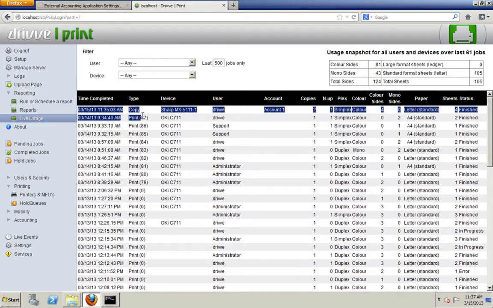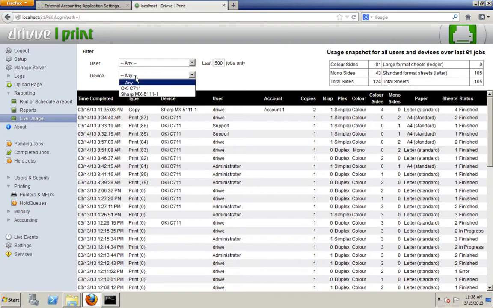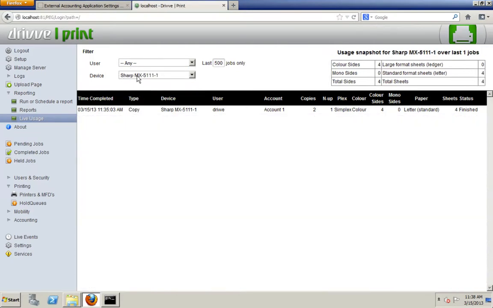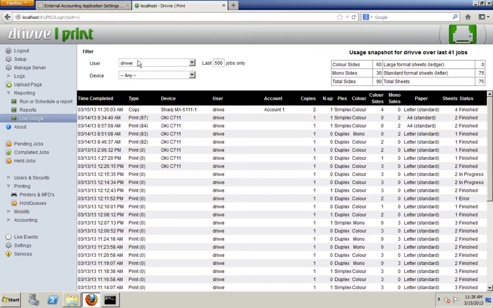So here you see I logged in as Drive. I actually associated it to account number 1, which I showed you earlier in the authentication screen. And I made 2 copies of a 2-page document, and I did it in color. So all that was reported on. I could also filter it out here, like let's say if I wanted to only see things for Sharp, or if I only wanted to see things for Drive, I can do that.